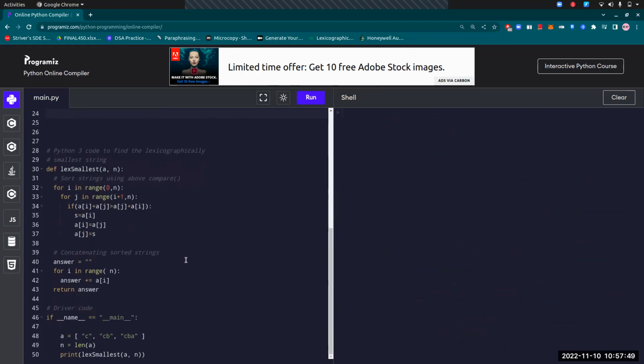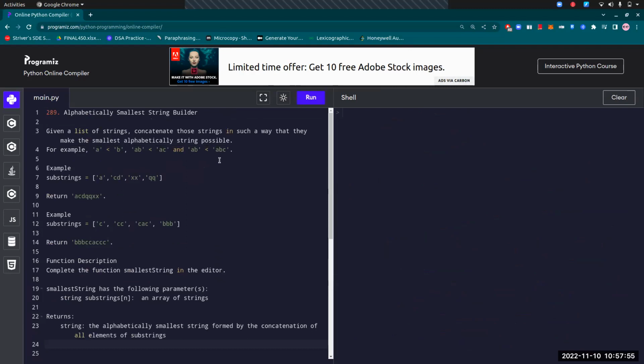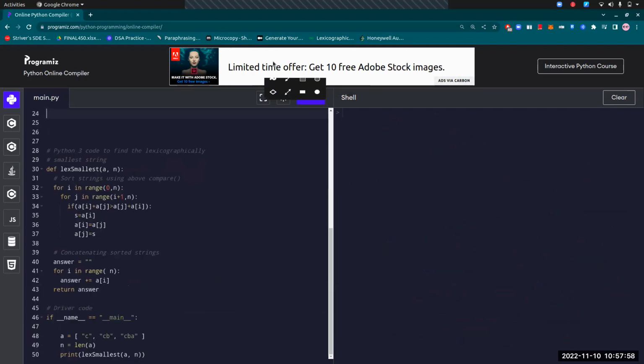Okay, this is the code. So what are we doing here? Let me take the example: A, CD, XX, QQ. It says for i in range 0 to n, and for j in range i plus 1 to n. So for i in range 0 to n, 0, 1, 2, 3, i will be here the first time, and for j in range 1 to n.